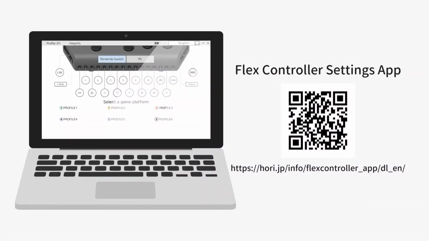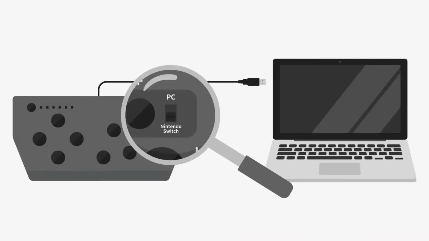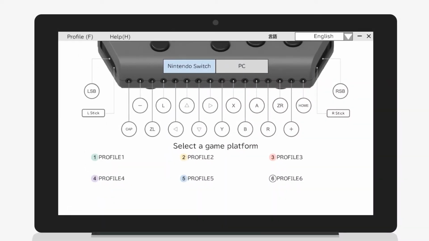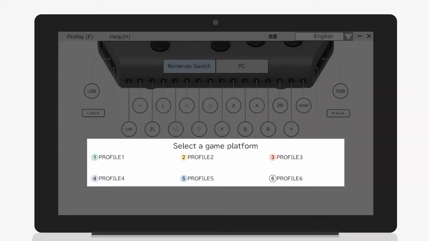First, please install the free Flex Controller Settings app on your Windows computer. Then toggle the mode switch to Nintendo Switch and connect the cable to your Windows computer. You will see some complicated words on the screen when you start it up, but that's okay. Please don't be scared. Profile means data of settings stored in the Flex controller.